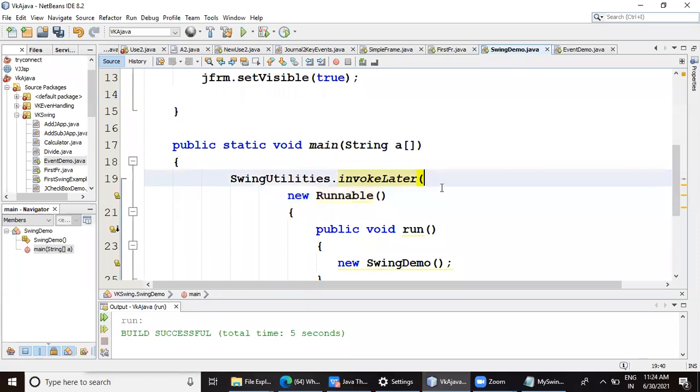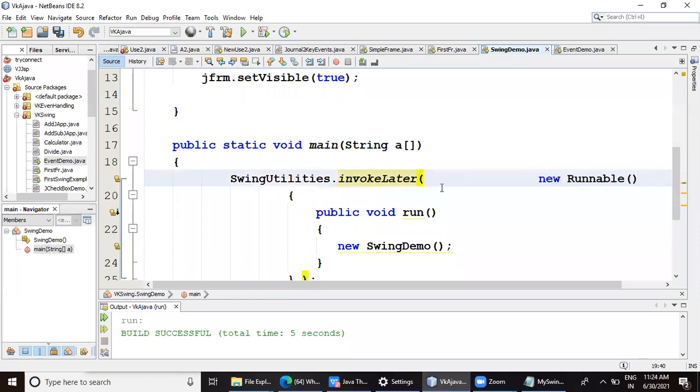So actually we can just keep it here itself, because invoke later requires a parameter which should be a thread name. Instead of again creating a class and its object to be passed as a thread name here as a parameter, we are doing a shortcut. Directly we are trying to create an instance of this.